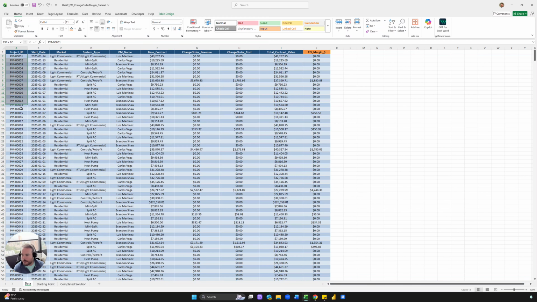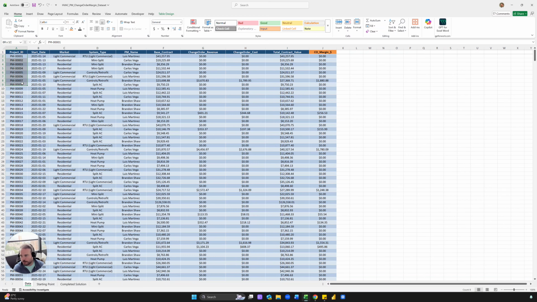So pretty basic. I mean, you're going to have something like this. You can get this from ServiceTitan, from whatever software you're using, or you can recreate it. But essentially, project ID, when did it start? What market is it, residential or commercial, system type, and then PM name, and then you have your base value, you have your change value, and then you have the cost. So you need these two columns.